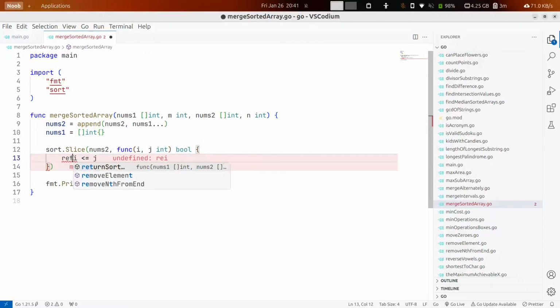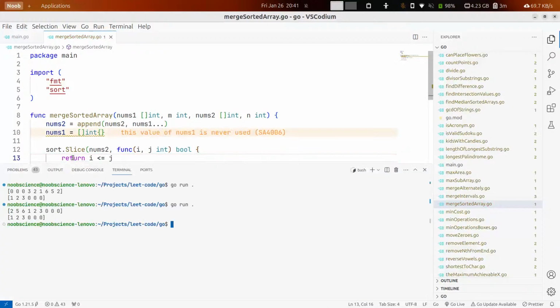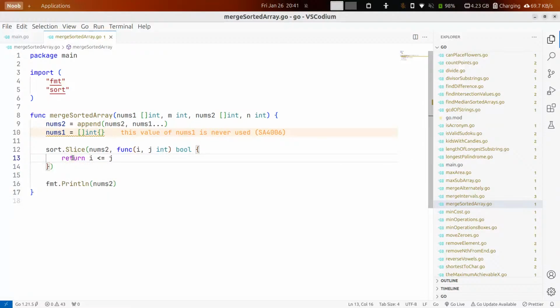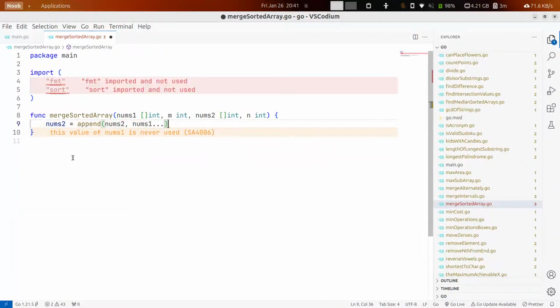Return. How about now? 2 5 6 1 2 3. What? That makes no sense. No, no, no. This is way naive of an approach. Nope, we are not doing this.